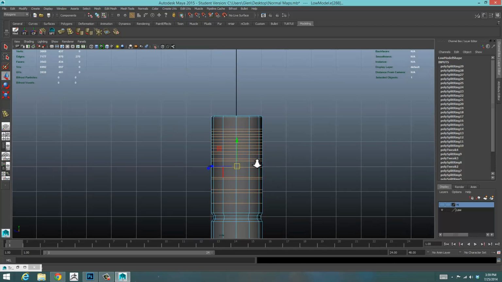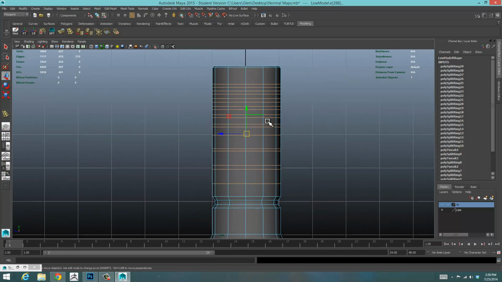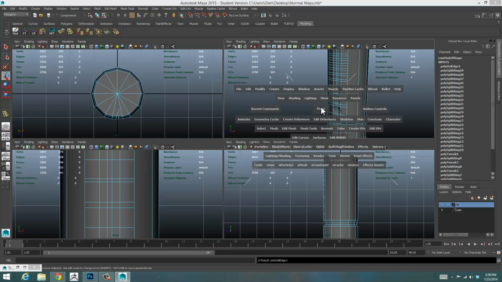I'm going to go down because I want to delete all these guys. I don't want to delete the ones in the middle. So I'm going to deselect these guys here and then hit Control Delete to delete all those guys around.